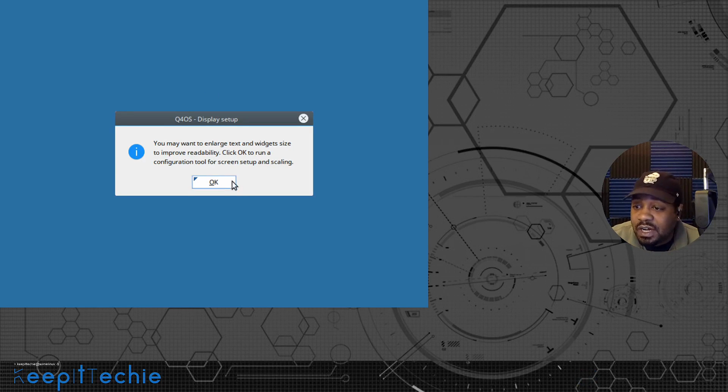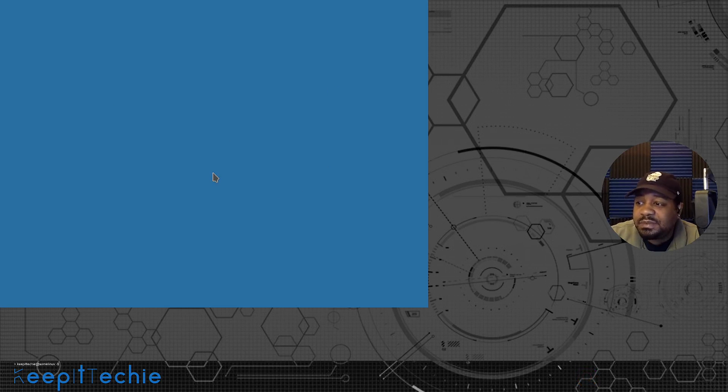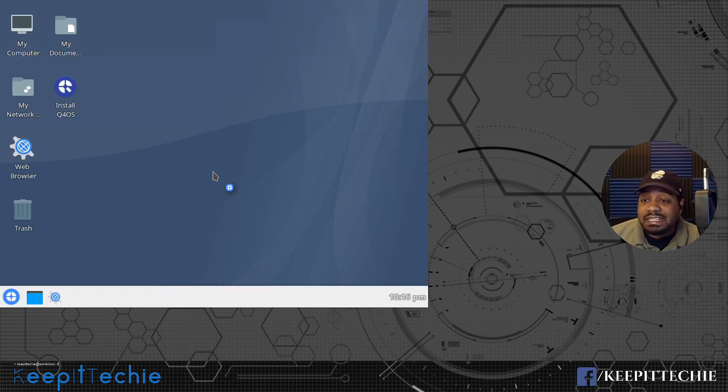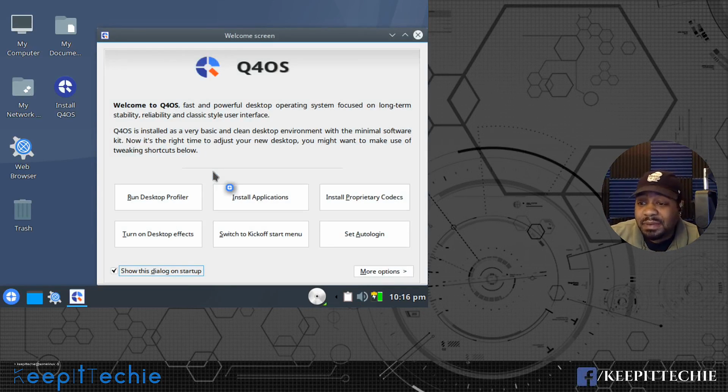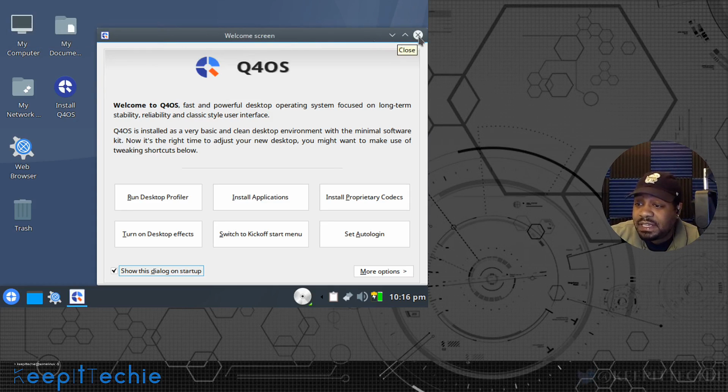But as you can see, we are already up with the desktop, so let's go in here. This is the screen scaler. Let's just press apply on it. It doesn't matter. With this, I'm gonna just keep the defaults. Just wait for it to start the desktop. And as you can see, it's a pretty clean desktop. I like it. And that's pretty cool. It already detects that it is running in a VirtualBox. So that's cool right there. A lot of them don't really know.